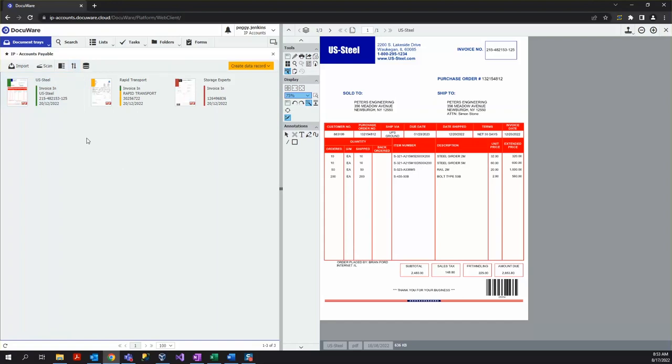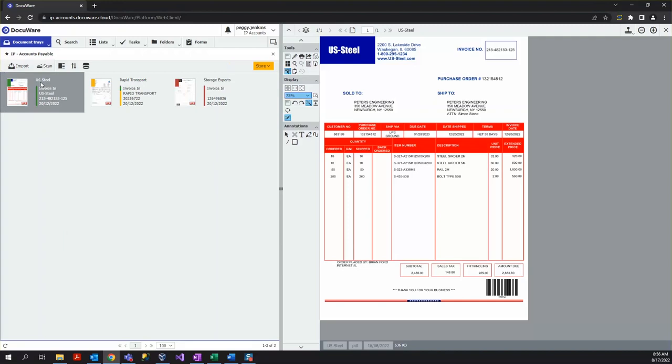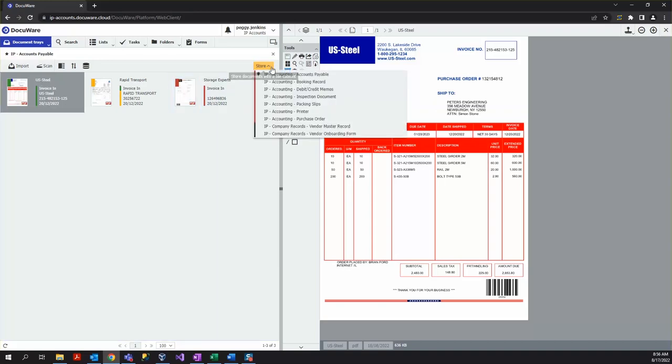We will now go from processing a document in the document tray to storing the document to a file cabinet. You can see in this case, I have some documents here, such as an invoice from US Steel. I can actually select several documents at a time for bulk storage, but in this case, we're just going to select the one. When clicking on the store button, we can see there are several file cabinets here, such as the accounting file cabinet with the accounts payable dialog.